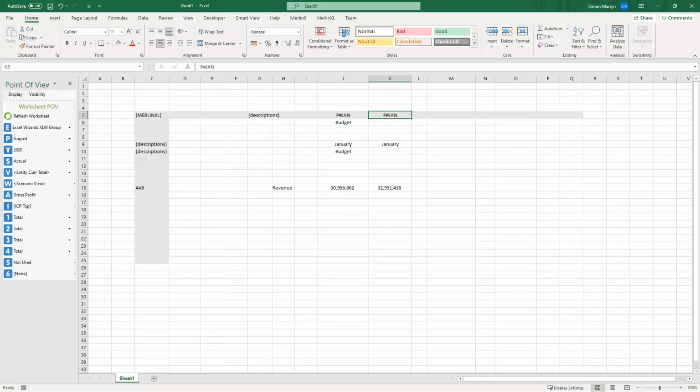In this example report, we can see that column J is pulling data from the budget scenario, whereas column K does not specify a specific scenario member. Column K therefore displays data for whatever scenario is currently selected in the background point of view, in this case actual.